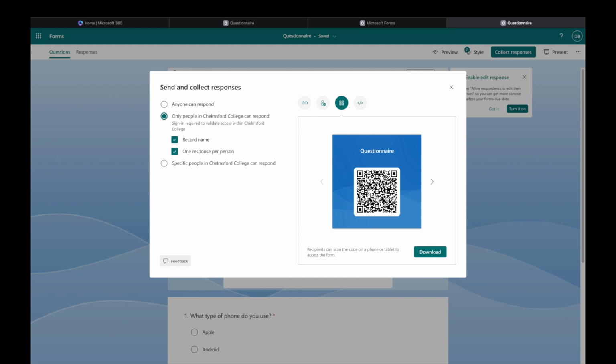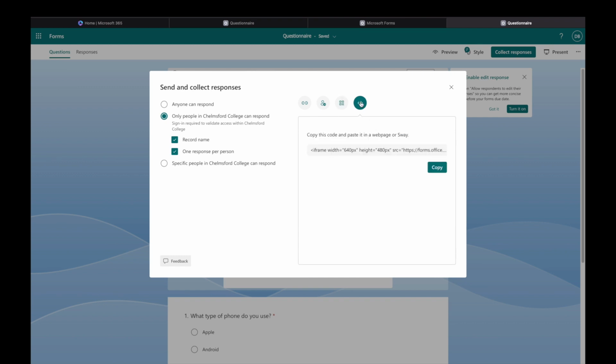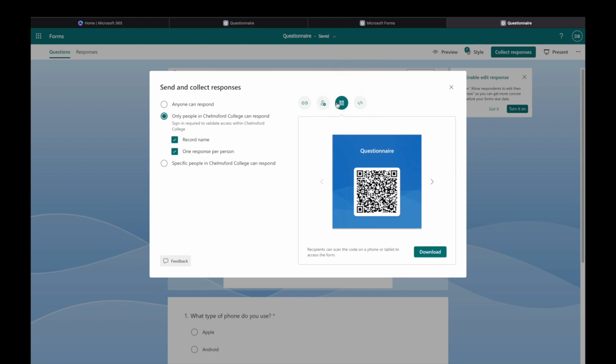Alternatively, I can create a QR code so that people can download it, or I can embed it into a web page. But again, I'm not going to use that one for this purpose. Once you've collected your responses, then you've got access to it and you can see how people go completing your work.